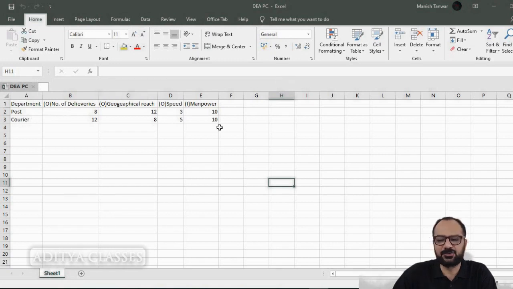Now the file should be in a particular format. First column should always contain your departments being compared. It could be A, B, C, D, it could be bank 1, bank 2, bank 3, it could be hospital 1, hospital 2, hospital 3, or whatever are the departments that you are comparing. So first column we have your departments, then in successive columns you will be having your outputs and inputs.